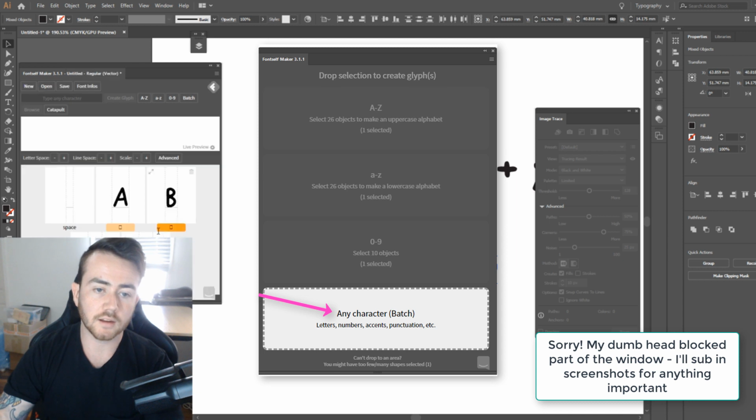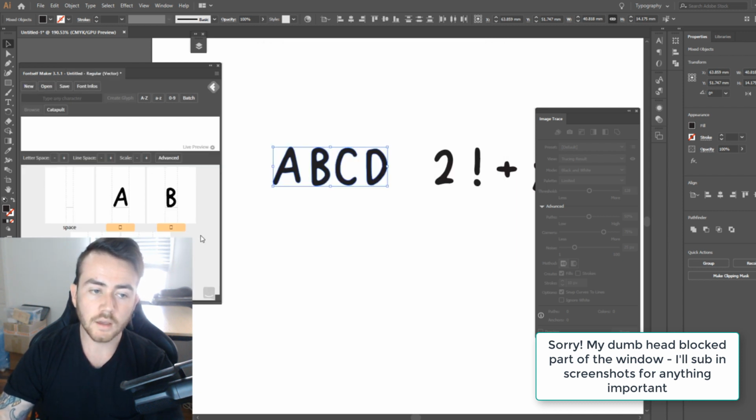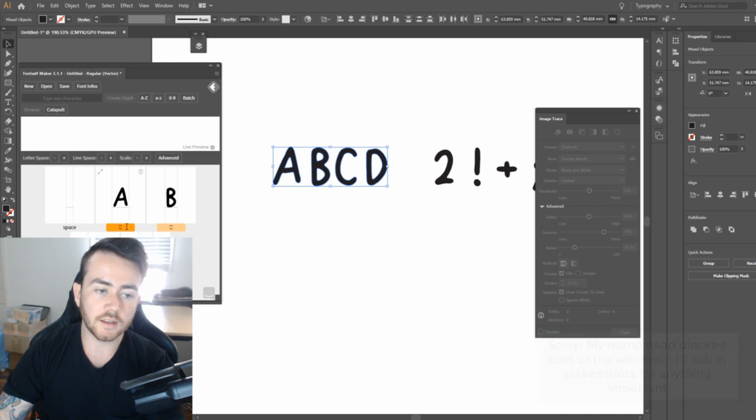So watch what happens next. It imports these and turns them into glyphs for me straight away. Now if you did the whole alphabet, yours would already be pre-filled, and it would have picked up that they were A to Z already, and that's awesome. So what I'm going to do is click underneath each one of these in the orange box. This is where you tell it which character or which glyph the letter is for. So I'm just going to type in capital A, capital B, capital C, and capital D.